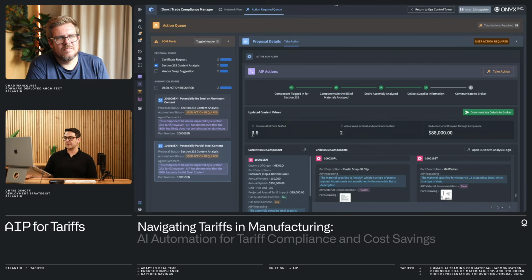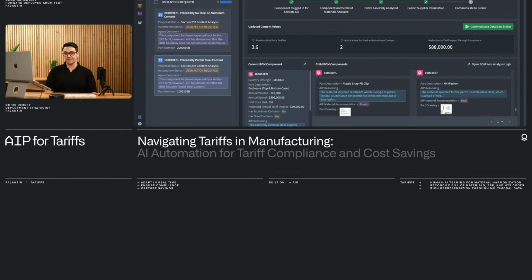And then we can see that while originally we were getting tariffed on a $3.60 unit price of a component, we've actually reduced that because only $2 of the component's constituent materials is actually steel and aluminum. So when you're now compliant with the tariff, it's reduced it by $88,000 for the year. Oh, wow.